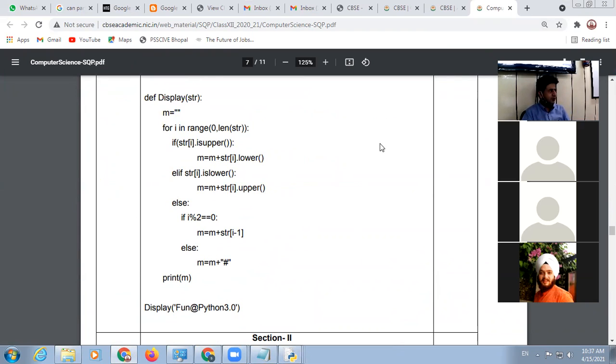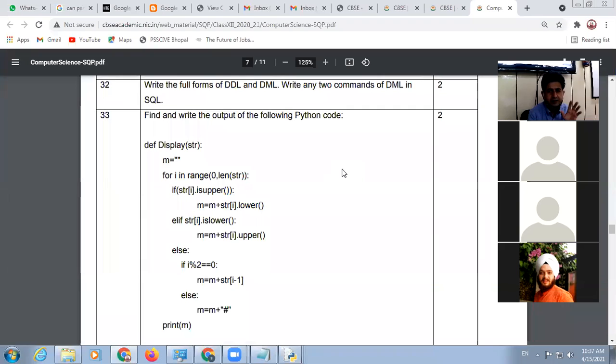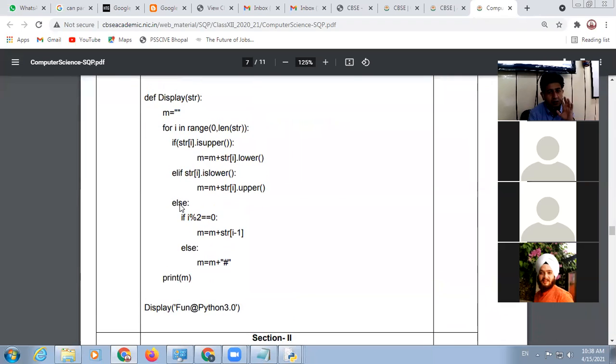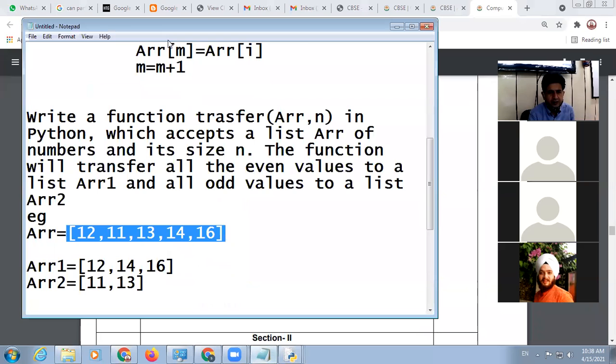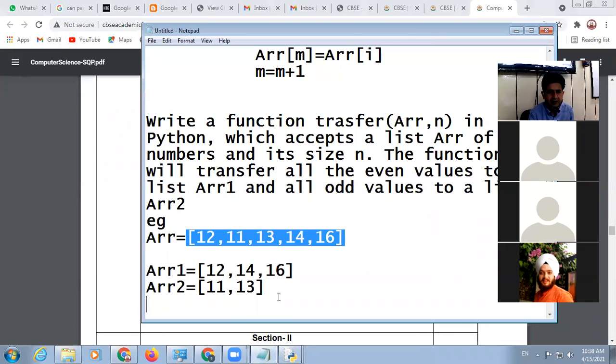Okay, beta. Now look at here. There is another program given in your sample paper. There is a string program with a function. Last year you implemented it without a function, and now you will get the program with the help of functions. Look at here. We call a function display, and inside the display function there is fun@python 3.0. So first of all, I will write indexing.